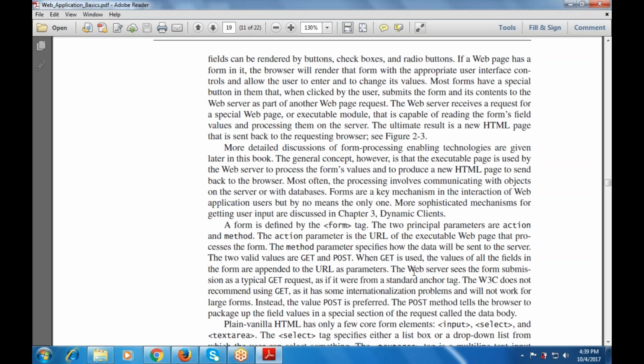So whatever the data, whether they use POST or GET, it is sent with the special section of the request that is the data body.